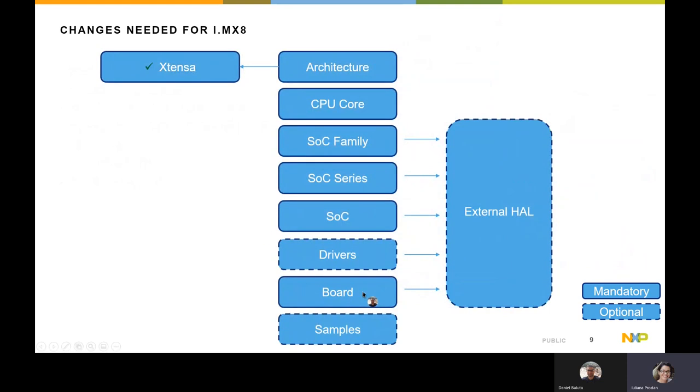So the first part is the architecture. This refers to an instruction set. Zephyr already has support for ARM, RISC-V, x86, and also for Xtensa. So having this already in Zephyr, we didn't have to make any changes. Next is the CPU core. This refers to a particular CPU in an architecture. It implements early boot sequence, interrupt and exception handling, thread context switching, thread creation and termination. Some examples are Cortex-M4, Cortex-M7, Apollo Lake from Intel, or the Hi-Fi 4. This was also already in Zephyr, so no changes made here either.